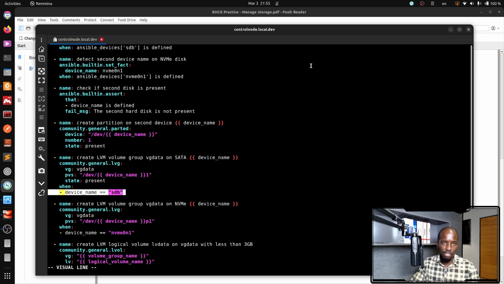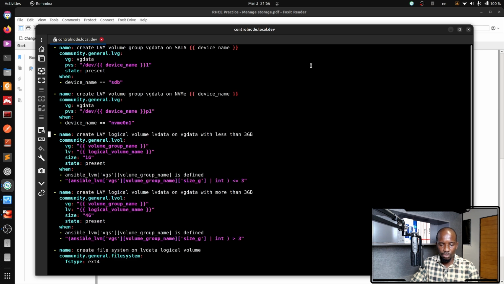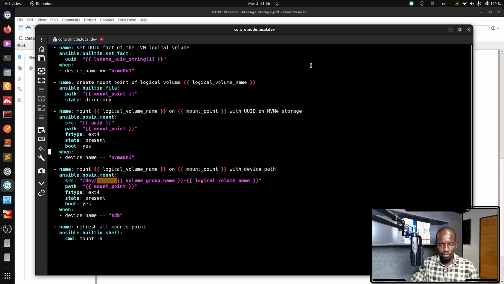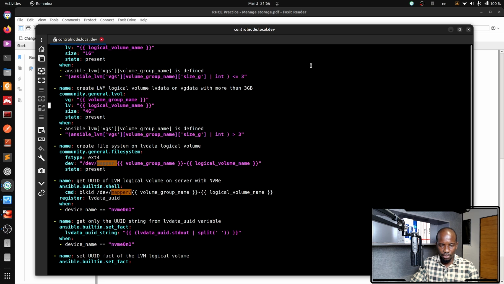For SATA disk, we had the condition. Also for NVMe, we had another condition. And after that, we create the logical volume, depending on the size of the volume group which is created on the server. And after that, we create a file system.